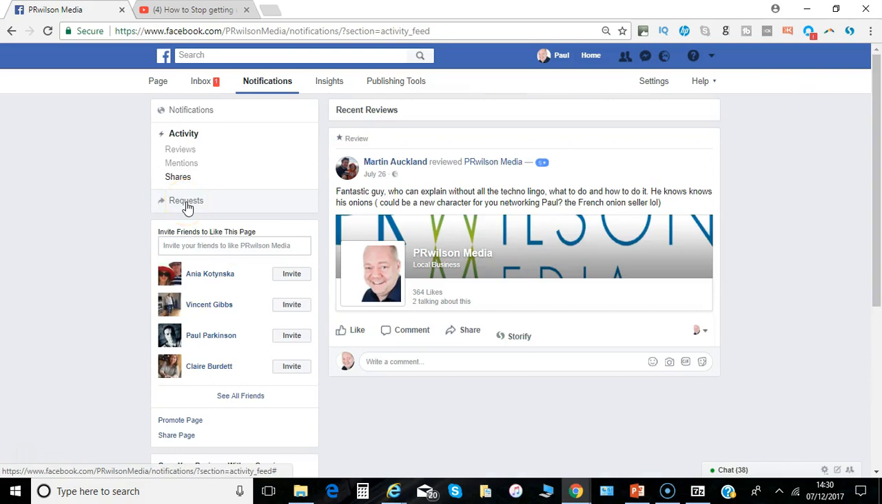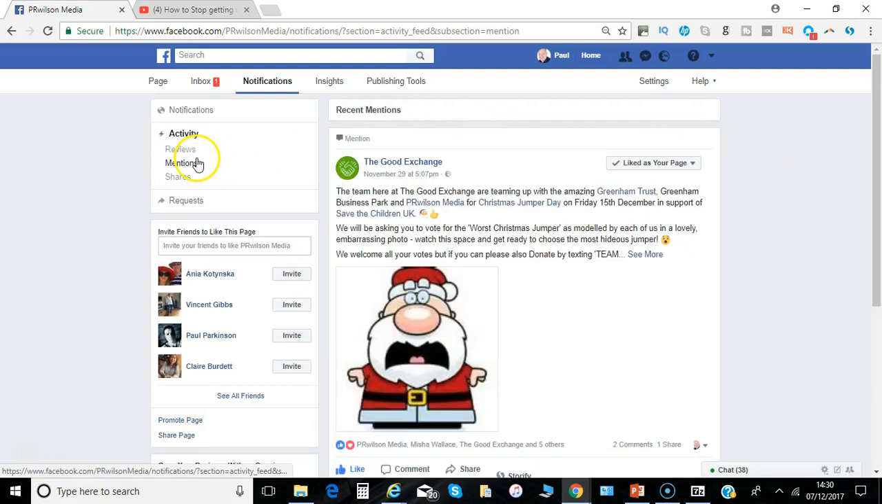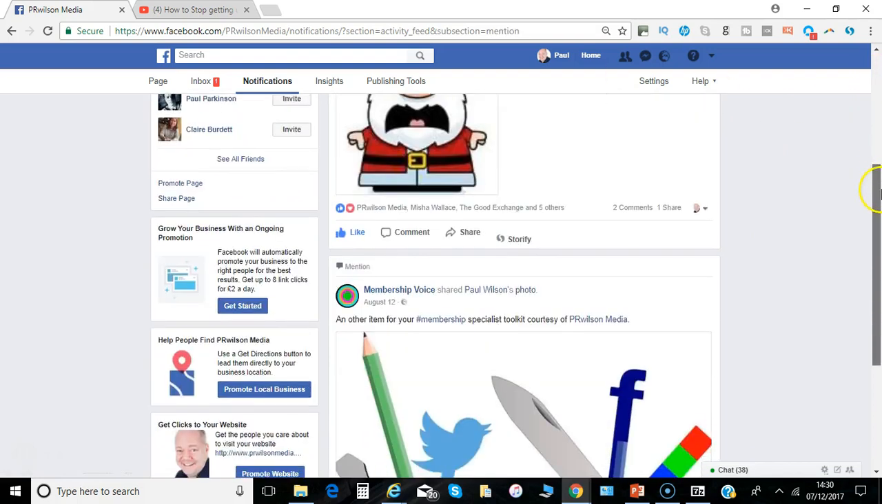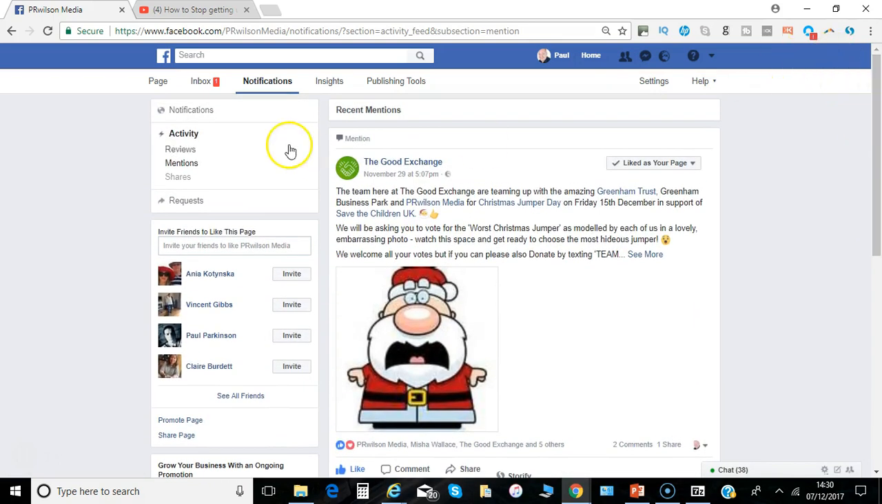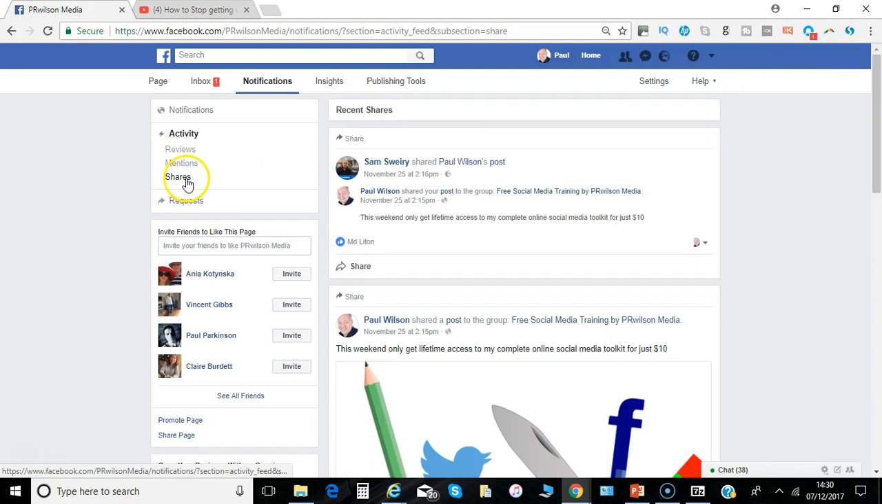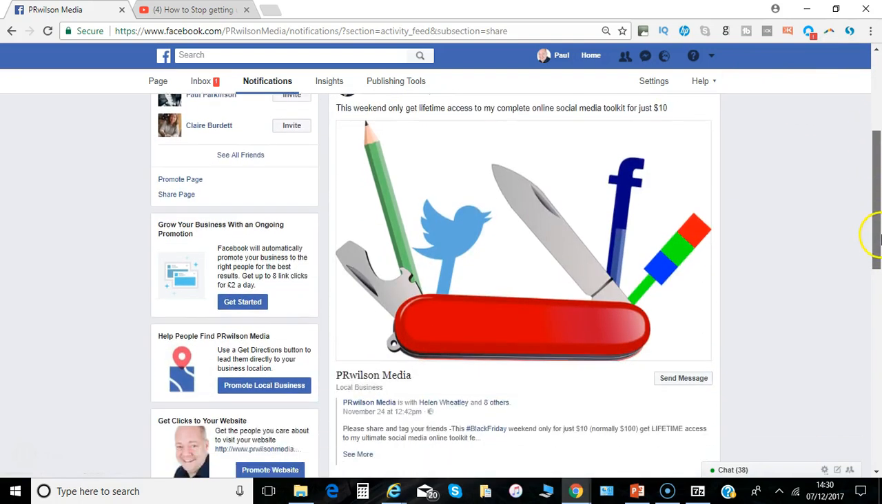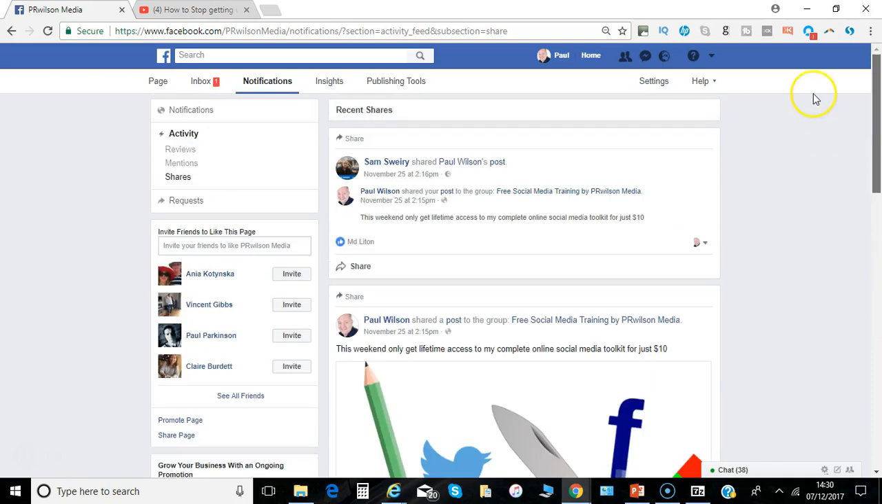And you can see activity with 3 different categories. Anyone who's written a review, you can see those. And the most recent one at the top, you can see anybody who's mentioned the page over time. That's something else that you can see from the community option. And then any shares, who shared the post. So these are the kind of notifications that you can have pop up in your notification feed.